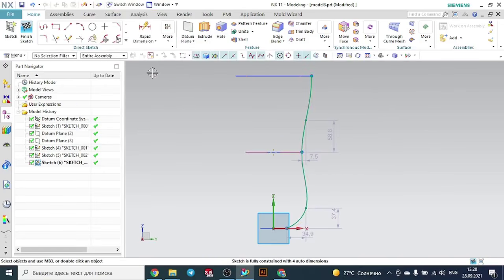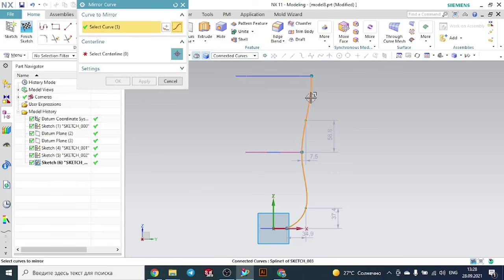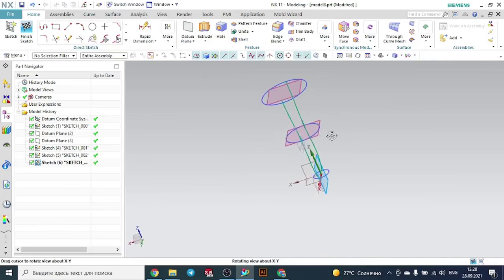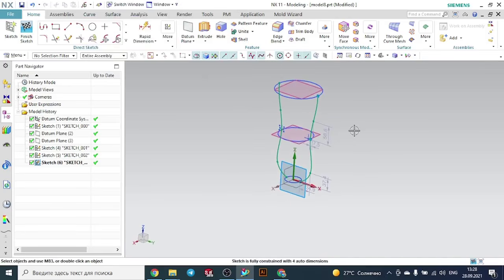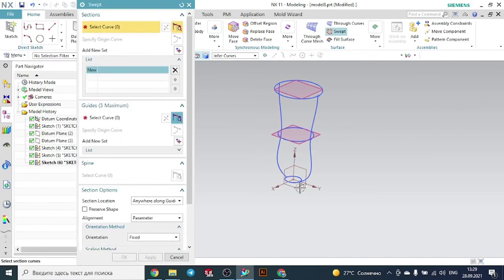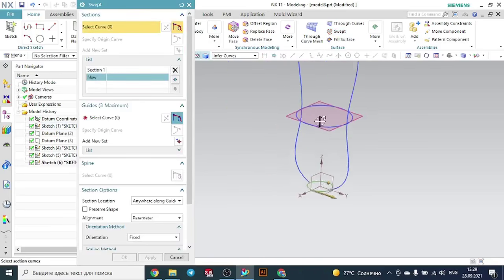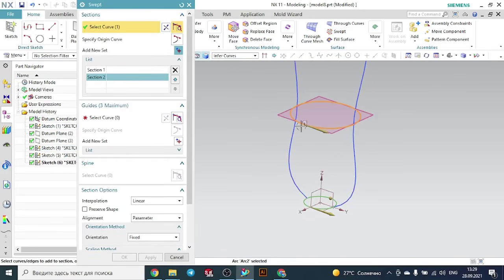Now I would like to make the mirror, and to create the second guide curve, go to the sketch, mirror, select this line and make the mirror of this one. So you see it is the mirror. Now you can use the swap function in order to obtain the shape. Select finish the sketch firstly, and select the swap, and for the section select step by step the circles, this one. Be careful with the arrow direction, it should be the same.